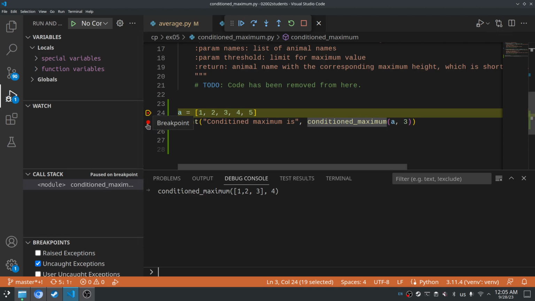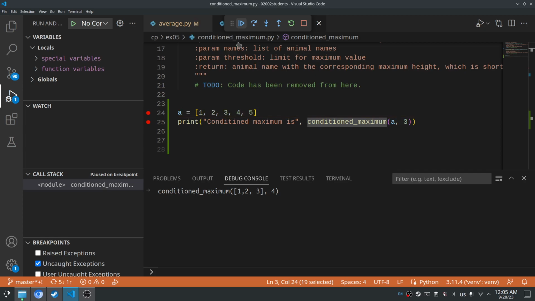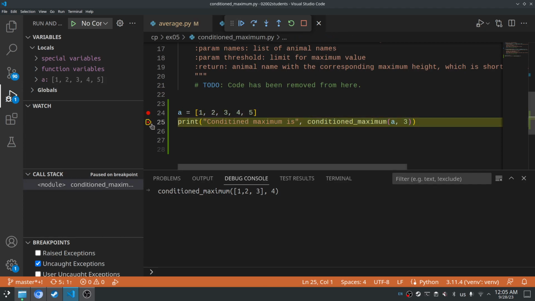Then maybe now I want the program to continue until it gets to this breakpoint. That's the second thing you need to know how to do. You need to use this play button. When you press this button, it'll start executing again until it reaches a new breakpoint, or the end of the file, of course. So if I do that, it runs until this new breakpoint. Now it's stopped here, and now I can see what A is by just typing it in here.